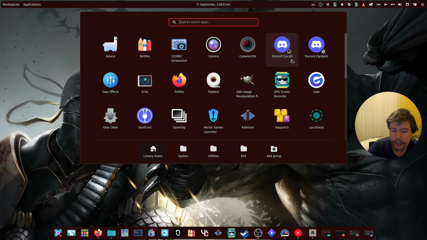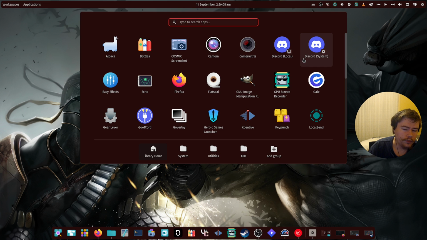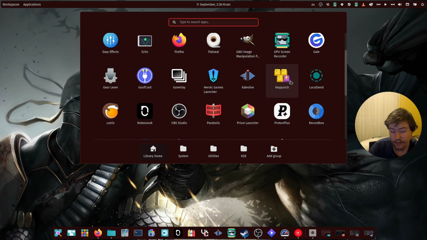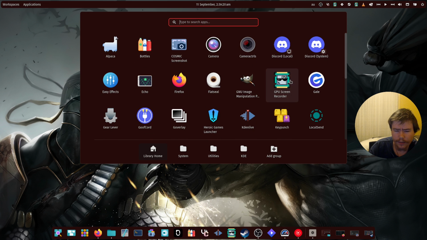I don't really understand the meaning between local and system. If someone could explain this in the comments, I would love to know. Just show one application instead of showing local and system. That may be like a type of developer thing. I don't really know, but no other applications seem to do this. Like I have the system version of Desktop installed, and that doesn't appear twice. So it's not happening to every application. It's only happening to Discord, it seems.